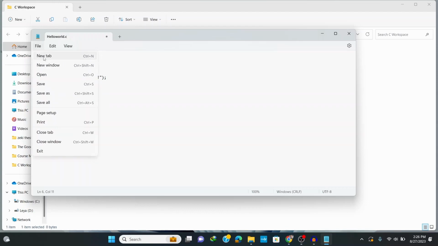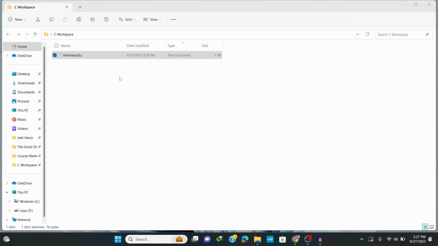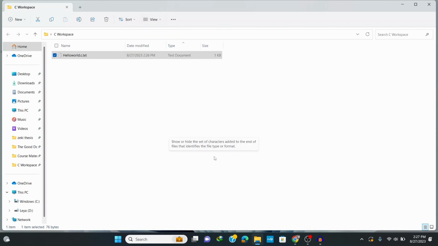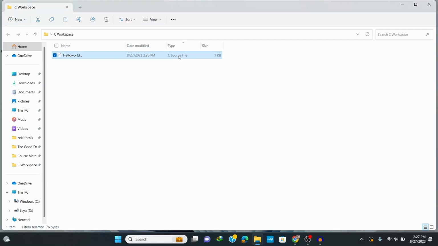Now go to File and click on Save. So it's saved as helloworld.c. Here you can see that since the program is written in Notepad, the default extension is .txt. So to convert it to .c, go to View and enable file name extensions. Now edit the extension as .c and it automatically changes the type into C source file. So now let's compile it.